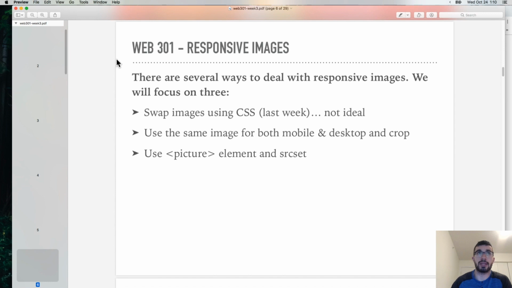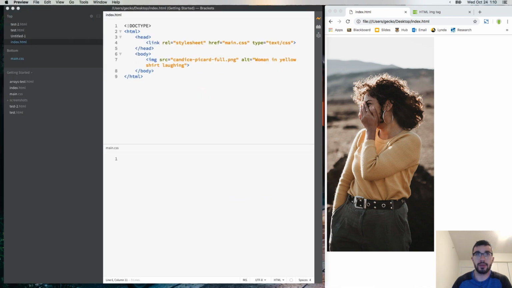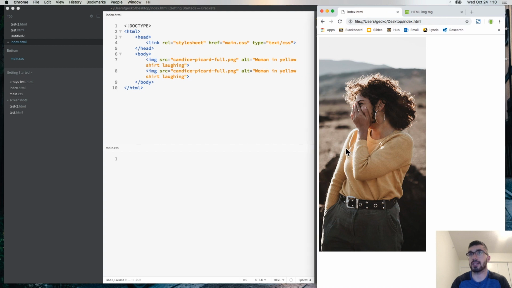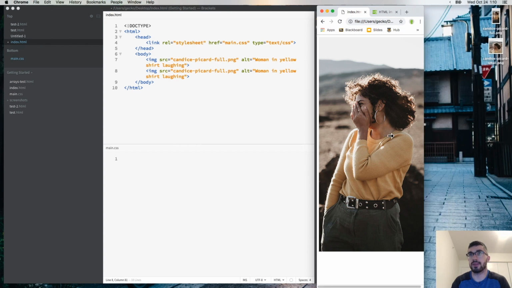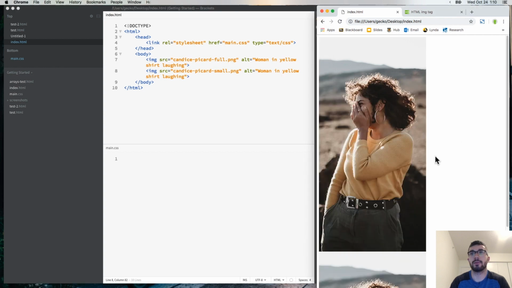The first one we're going to go through is swapping images using CSS. So we have our image here, and we're going to use media queries and one of our display options in this example. Essentially what I want to do here is change this picture and crop it so that I just see her head when it goes down to a mobile layout, at about 400 pixels, or about this size right here. I actually have an image already saved called Chemist Picard Small. It's just a smaller, cropped version of this picture.